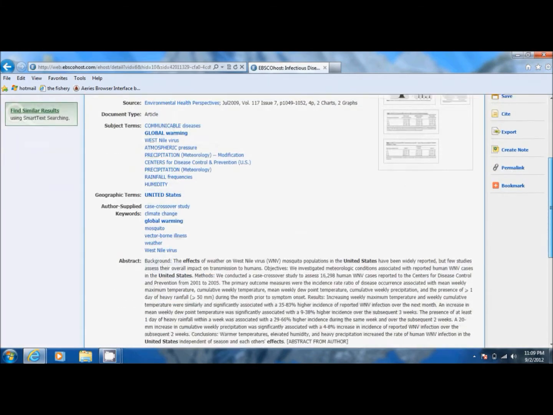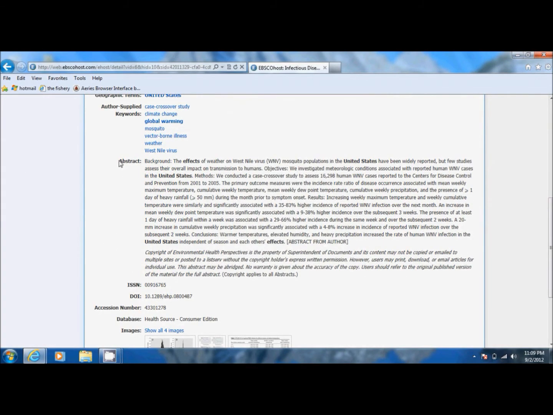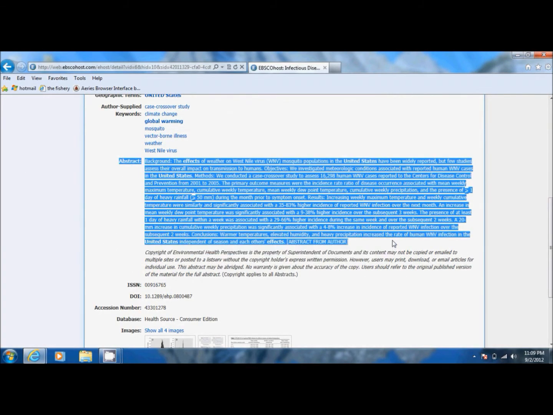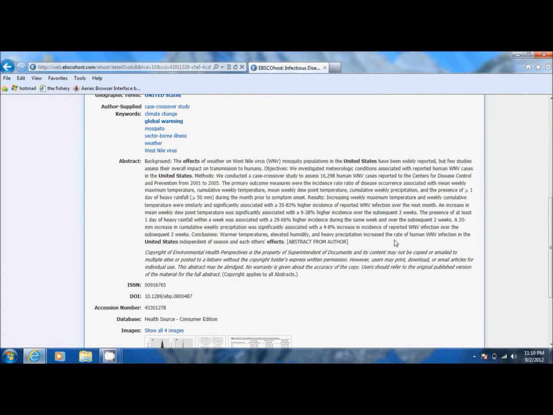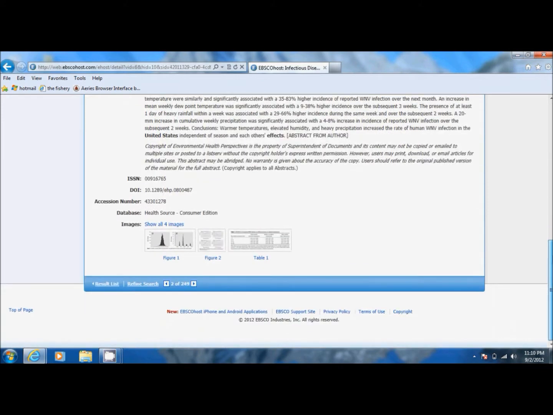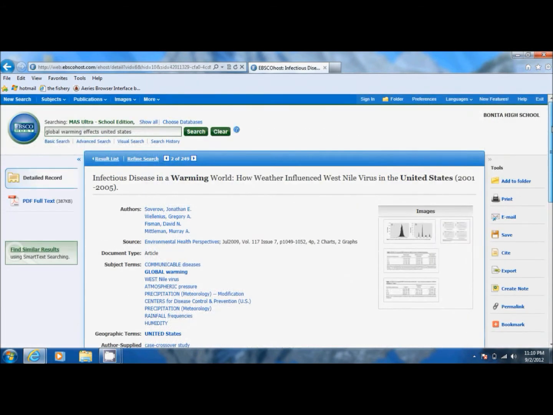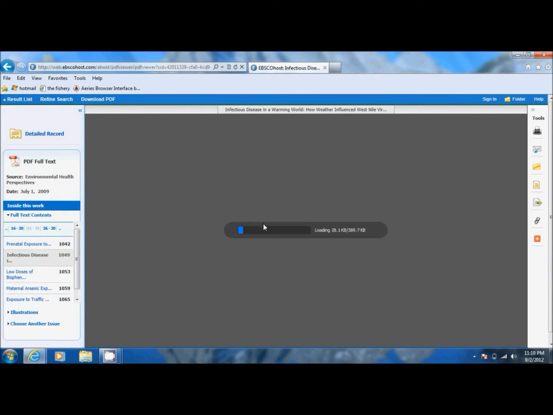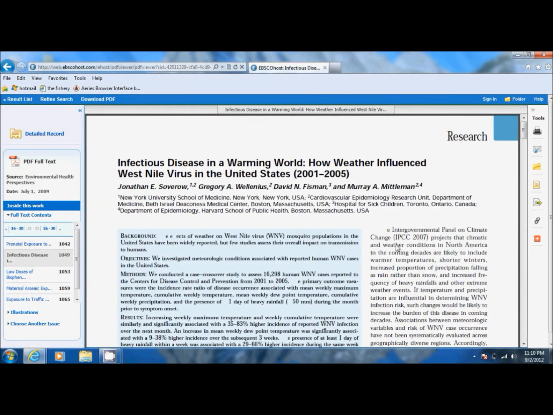So again, I'm going to go down, find the abstract. Here it is. I'm going to highlight it for you. You would read through the abstract, decide if this article is good or not. Now this one does not have the article itself in the web page, but it does have the PDF. And so from here, you would be able to click the PDF, and it's going to download it for you into the page, and you could read the article and then print from here.